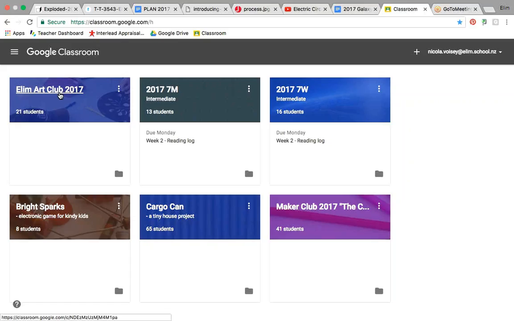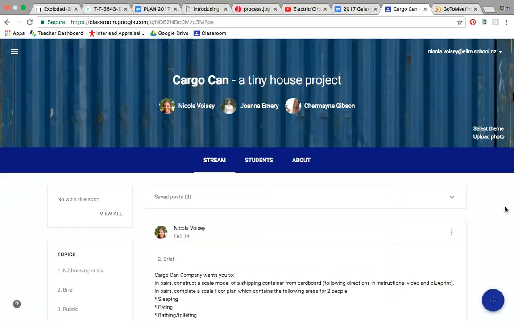Great. Cool. Okay. Can you open up the Cargo Can, because it's the one I just wanted to briefly touch on. Okay, so the first thing that you can see on the Cargo Can is that there are 3 teachers in this class, because you're in a shared learning environment. And so there's Nicola, Joanna, and Shermaine.